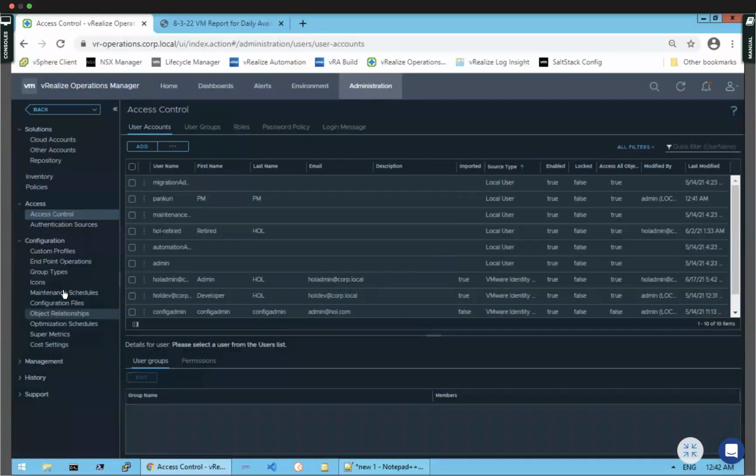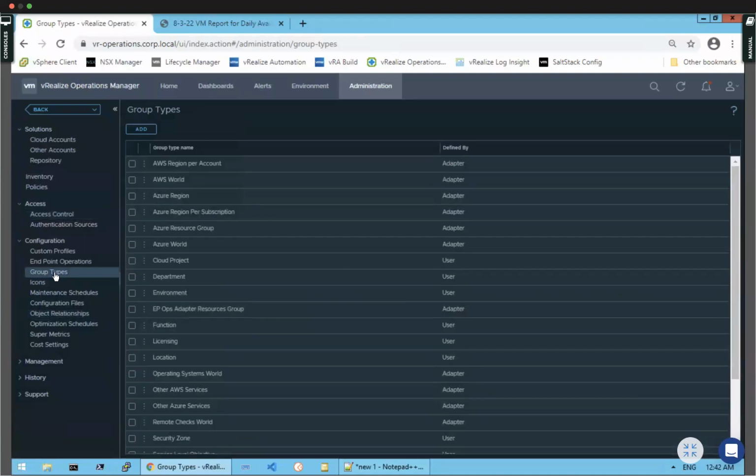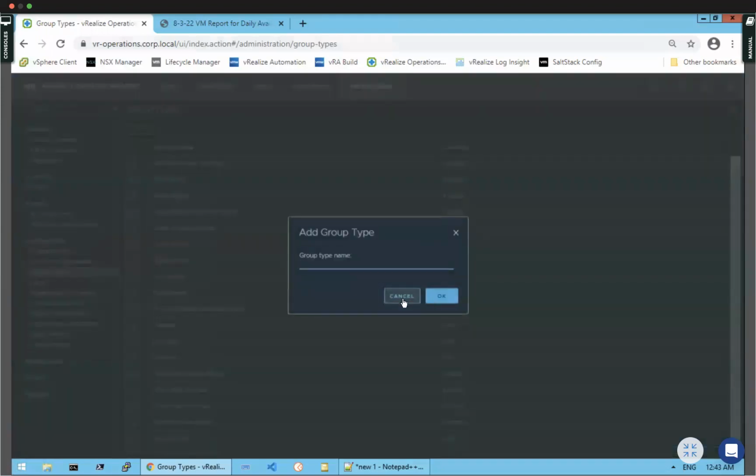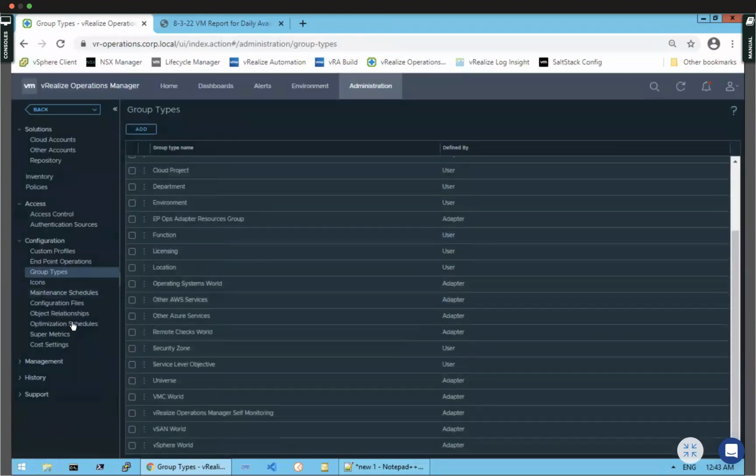Then here, we have multiple options, but they would be discussed separately. But one thing would be discussed: if you have seen creating custom groups, there I was selecting the group type environment. So if you don't want the specific group type, then you can create your own group type and you can name it and you can use it over there as well. So that's an important option.